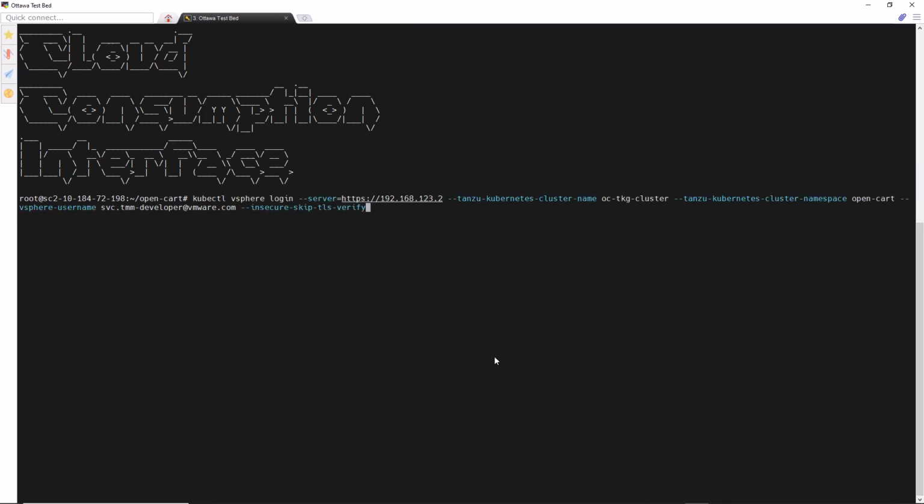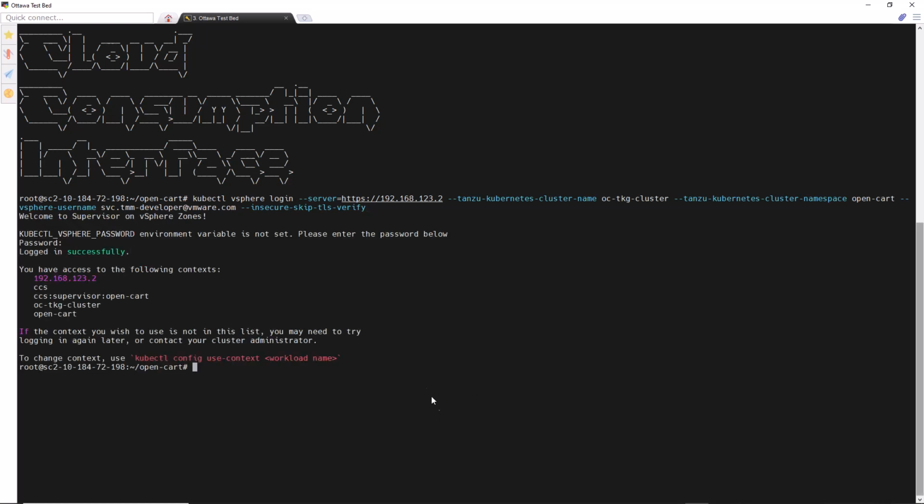Let's now log into our TKG workload cluster using the kubectl vSphere plugin command line. Here we pass parameters such as the supervisor FQDN or IP address, the Tanzu Kubernetes cluster name, the Tanzu Kubernetes cluster supervisor namespace, and our SSO username. Next, we will set our TKG workload cluster as the default context so we can deploy our application.